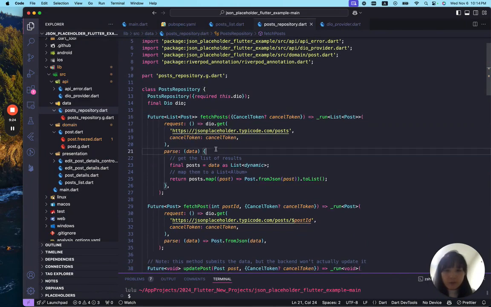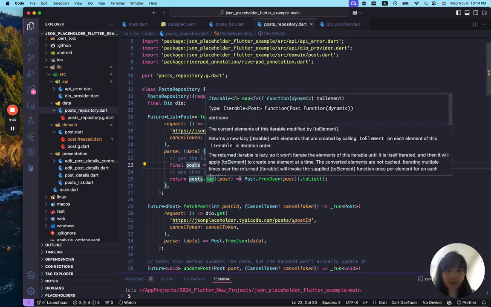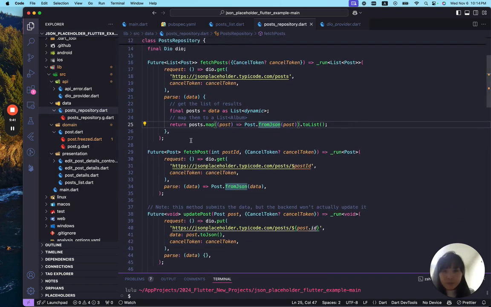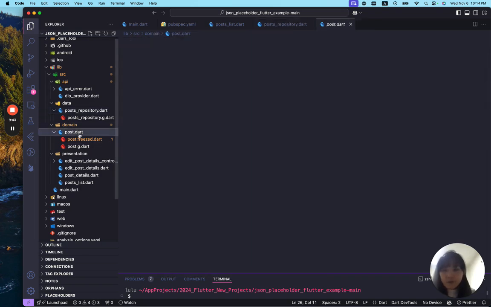And here we pass the data, and we say post.map for each post.fromJson. We will go to the post class, which is in the domain, very soon. We can open this for now.